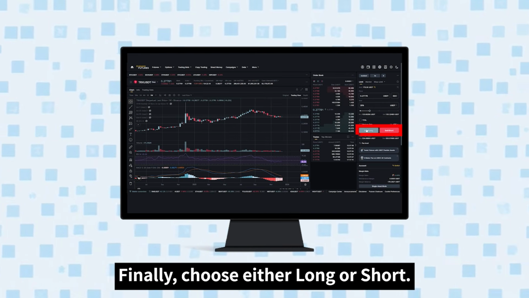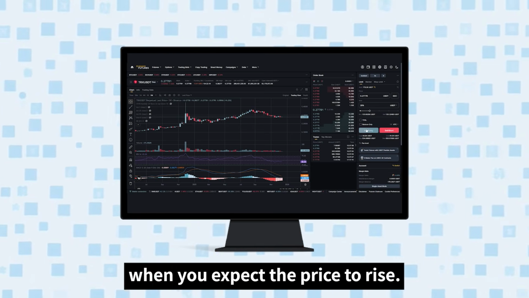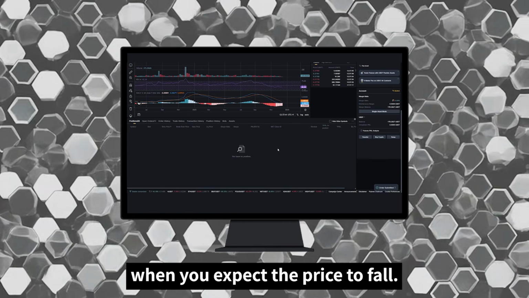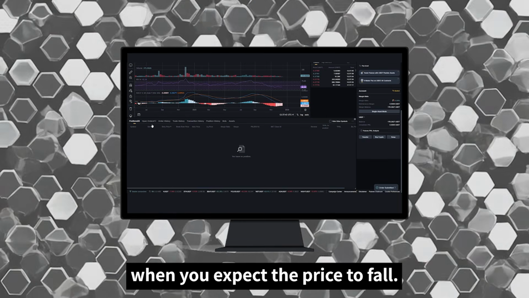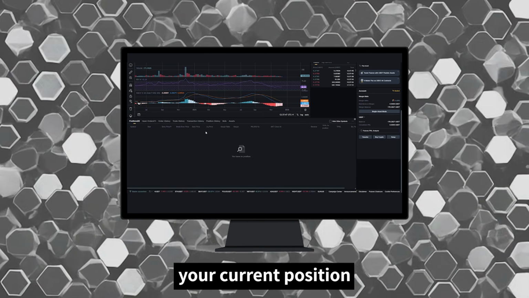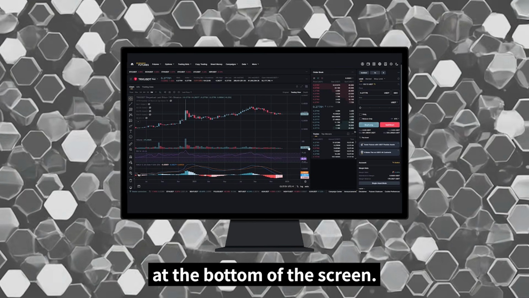Finally, choose either long or short. Use a long position when you expect the price to rise. Use a short position when you expect the price to fall. Once your order is filled, your current position will appear in the position window at the bottom of the screen.